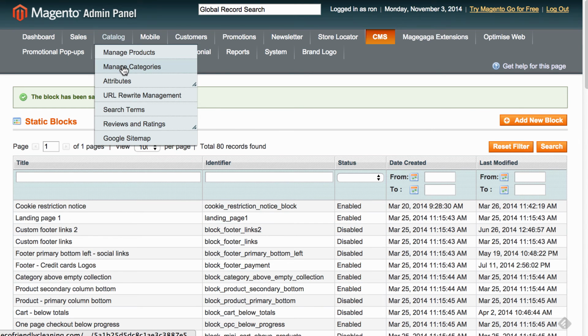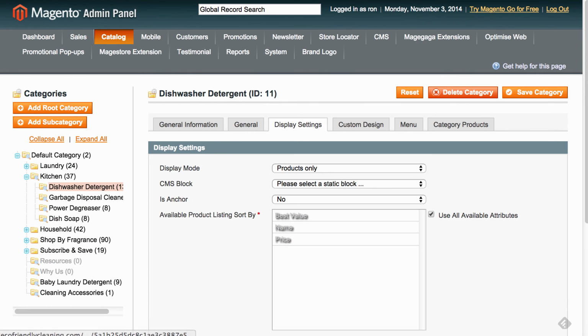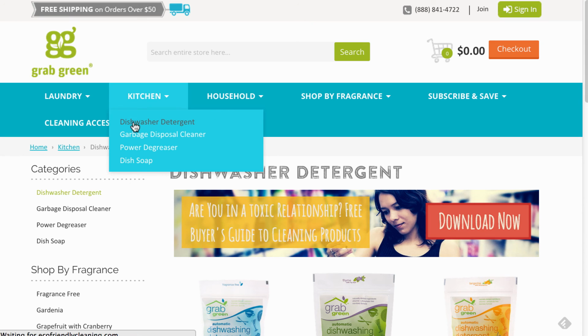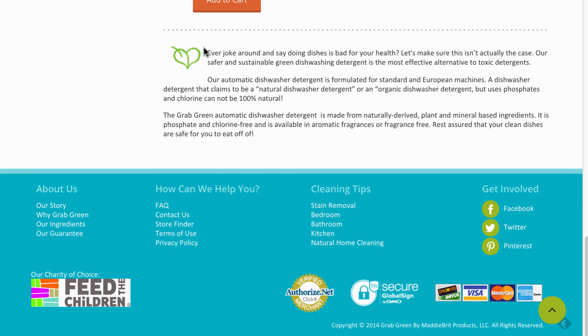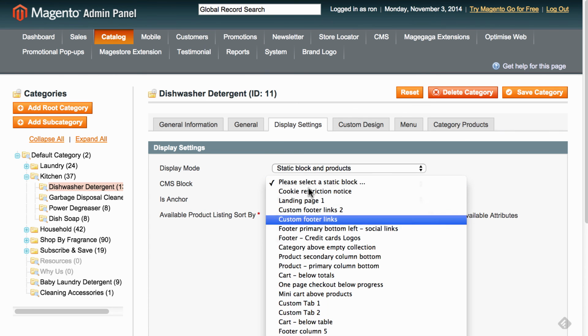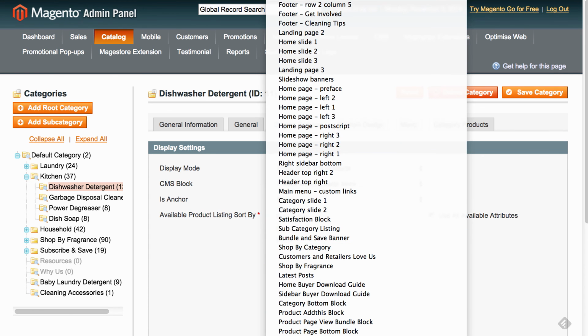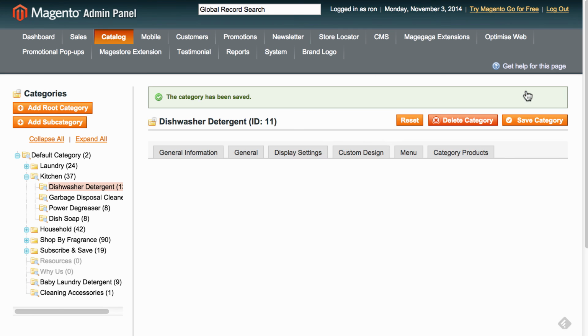Then we're going to do manage categories. And let's go to kitchen, dishwasher, detergent. You can see here, if we go to dishwasher detergent, that we have the category title, some images, the products, and there's the description. This is the original description. So we're gonna enhance it, and we're gonna say, okay, well, give me the static block and the products, and let's choose our static block, which is SEO Slider number 3. Then we're going to save the category.